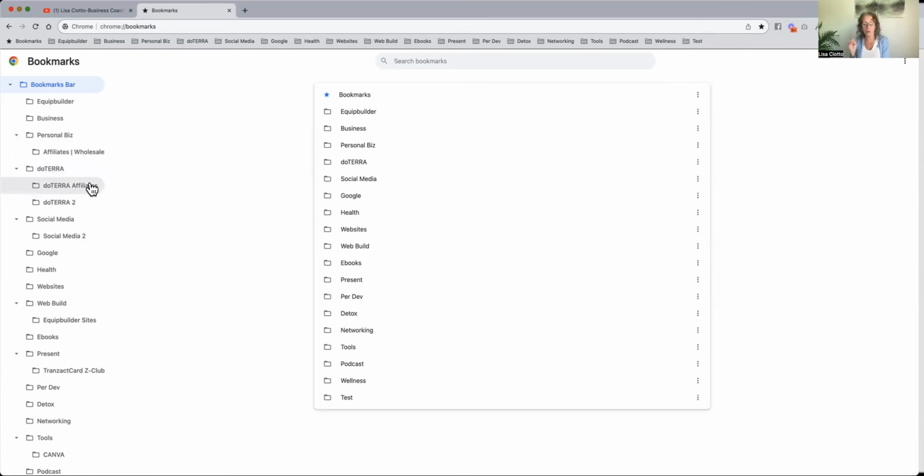One of them is the doTERRA affiliates, which I'm a part of. I want to have that information at my fingertips when I need it. I don't want to have to go searching for it and get frustrated because I can't find it in all of my folders on my computer. This helps me keep this front and center. Now, you're not going to put everything in here. You're going to put the things that you really need to get to right off the top of the bat.